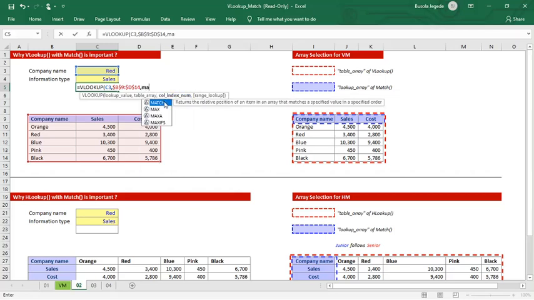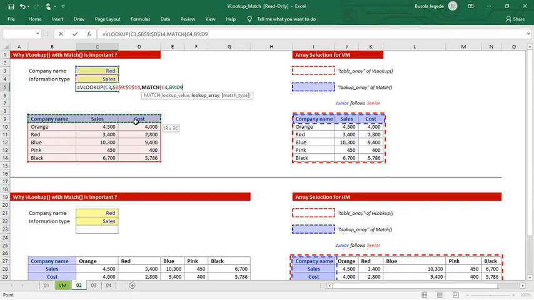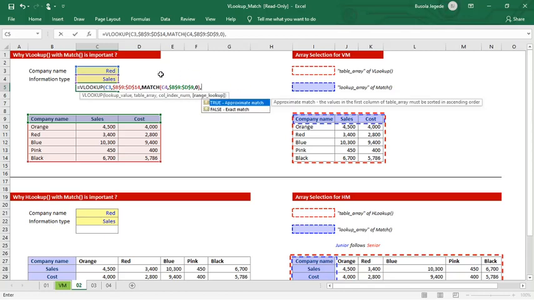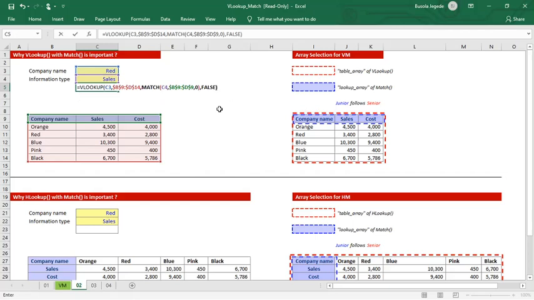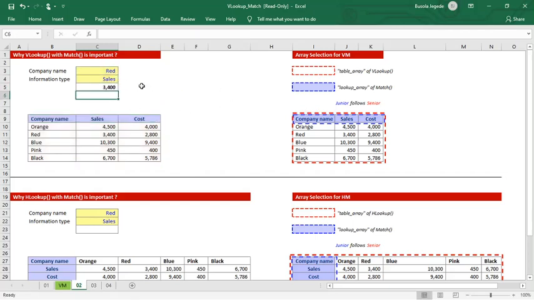Okay, so I've entered match and I will look up the information type. Okay, the lookup array. Since we want to automate the counting, I'm selecting this horizontal lookup array and I'm locking it. Then your match type should be an exact match. Okay, then the match type for the general VLOOKUP is also exact, and there it is. And you can see that it's working fine.